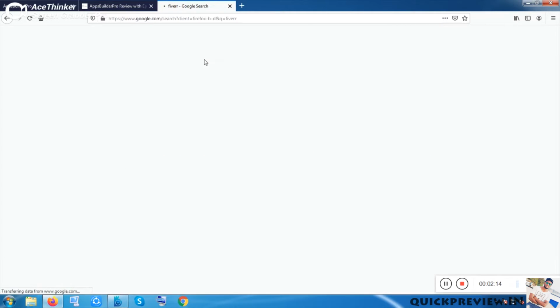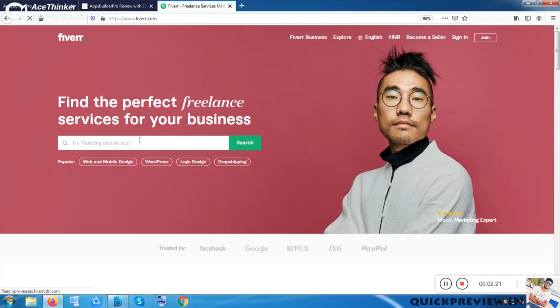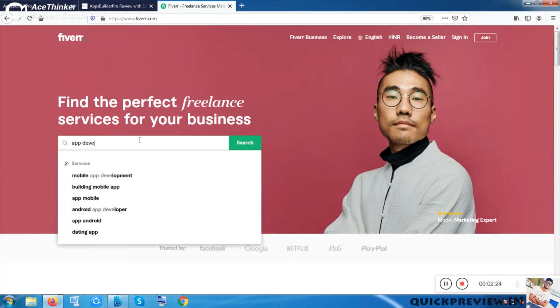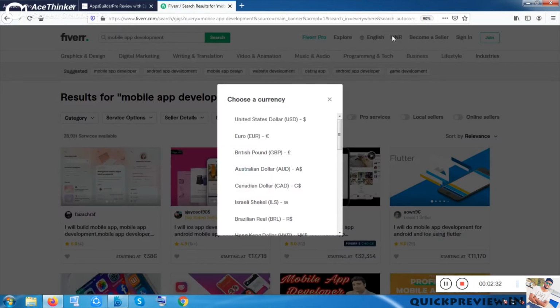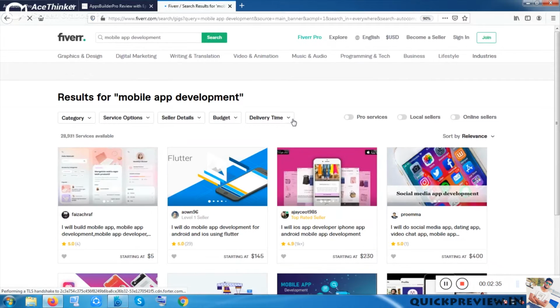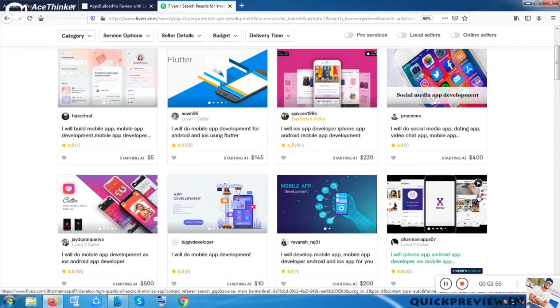Let me show you something. I am now on fiverr.com. On fiverr.com, if I search mobile app development, you can see it is showing the currency in Indian rupees, but let me change it to US dollars. Now you can see the basic plan is showing $5. The basic plan can take so many days, but once you upgrade it is $145, and you can see it going to $230-400. This is literally insane.